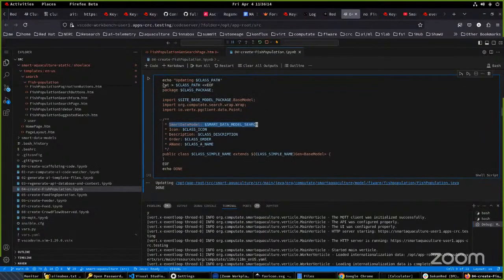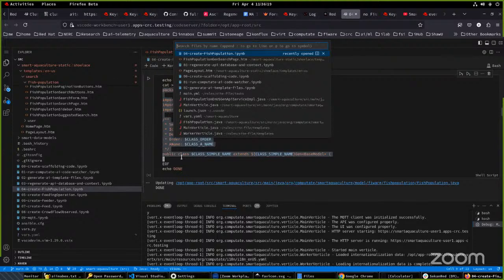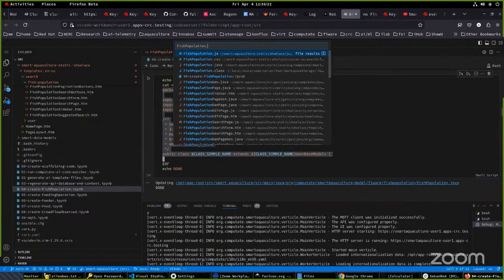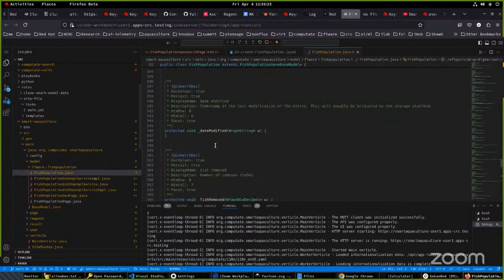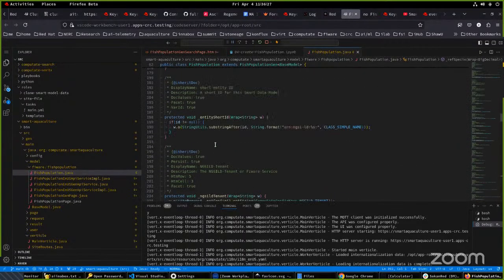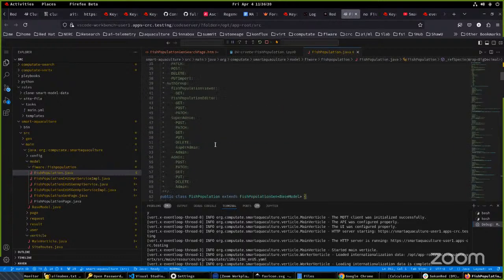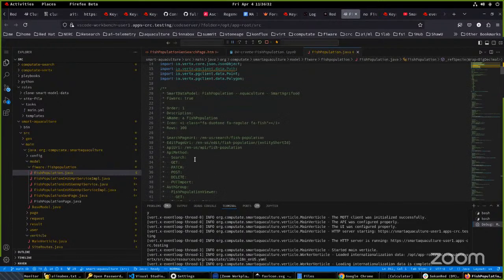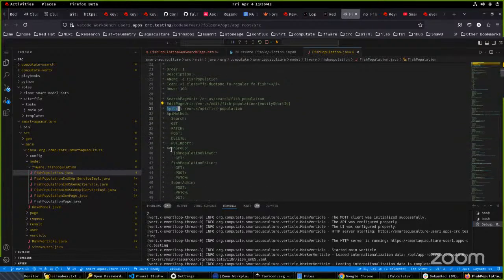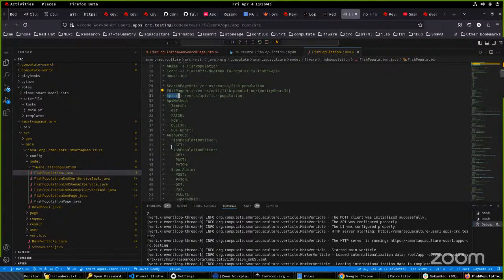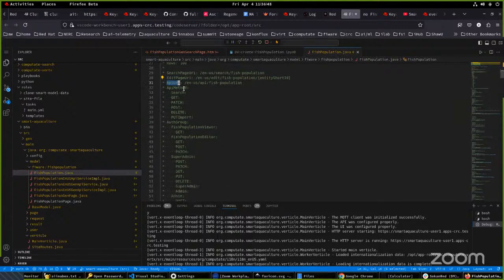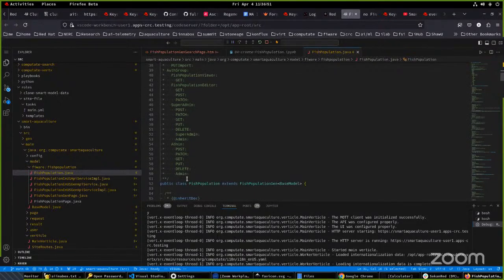So this small bit of code that's a few lines here actually becomes FishPopulation.java. Thanks to AI, it generates this whole model with all the fields that we need to manage fish populations with fine-grained access control, with a search page, an edit page, an API, and it allows these authorization groups to perform these operations on the fish population model.